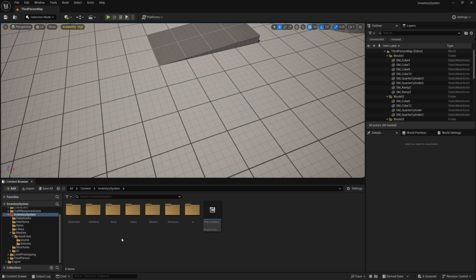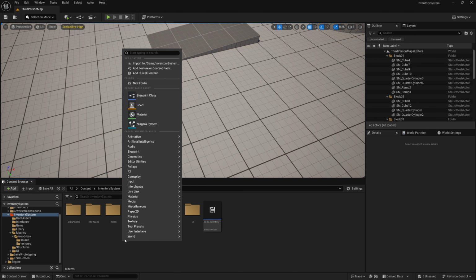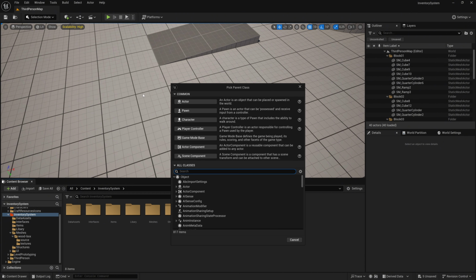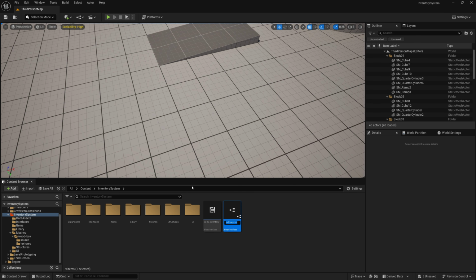Open the Inventory System folder and create a new Blueprint class. To do this, right-click within the folder, select Blueprint class, and choose Actor as the parent class. An actor is an object that can be placed or spawned in the world, which is exactly what we need for our storage box. Name the blueprint BP_storage_box and then open it.